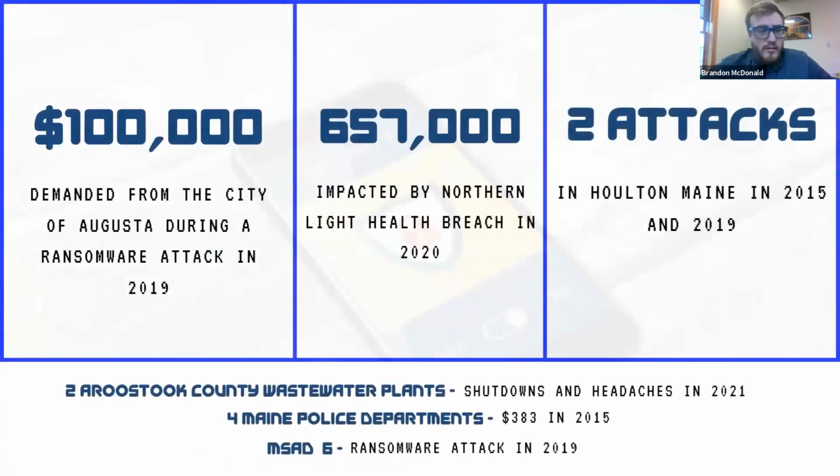Here's some of the more recent attacks that have happened over the past couple of years. We had 100,000 demanded from Augusta during a ransom attack in 19. 650,000 people were impacted by the Northern Light health breach in 2020. We had 2 attacks in Holton, Maine in both 15 and 19. We had 2 Aroostook County wastewater plants that had some headaches and some minor shutdowns this year. 4 Maine police departments, that's right, police departments are being impacted by this. And MS-86 had a major ransomware attack in 2019.